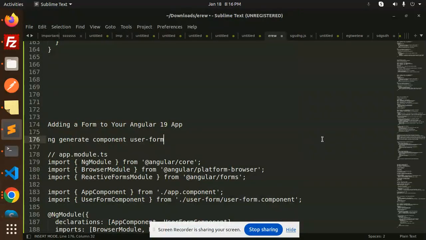Hello friends, welcome back to the new tutorial of Angular. Today we are going to learn about adding a form to your Angular 19 app.